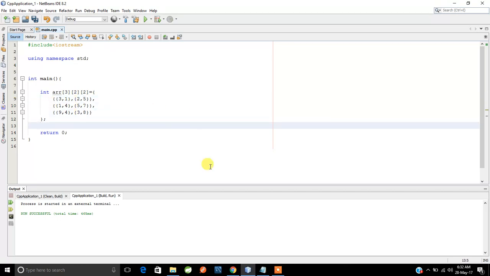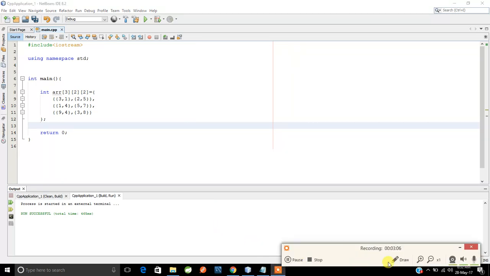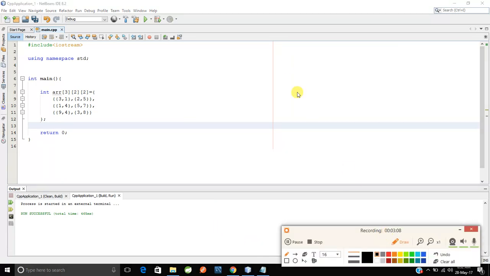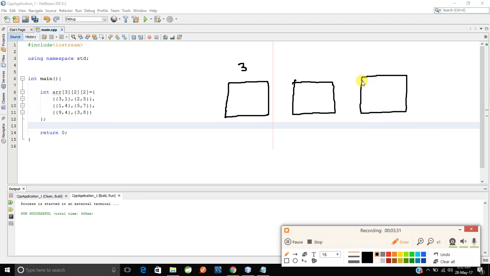So now let me try to draw how we can better visualize this. How many two-dimensional arrays are there? Three two-dimensional arrays. So let me have three two-dimensional arrays like this. This is my first two-dimensional array, this is my second, and this is the third two-dimensional array.